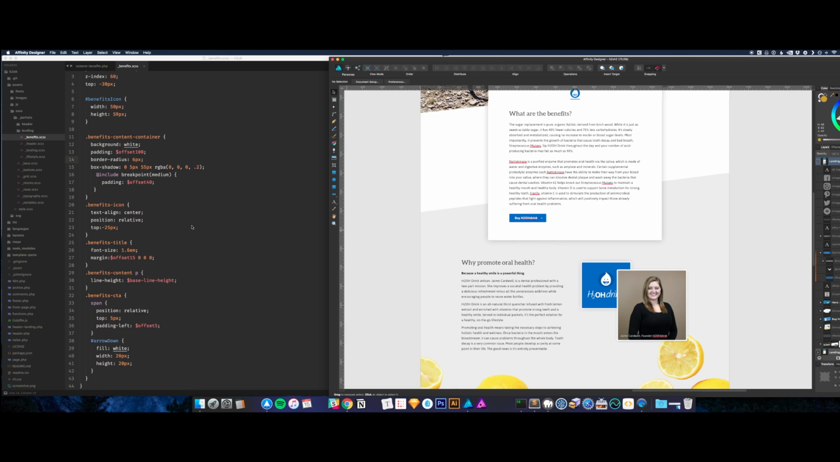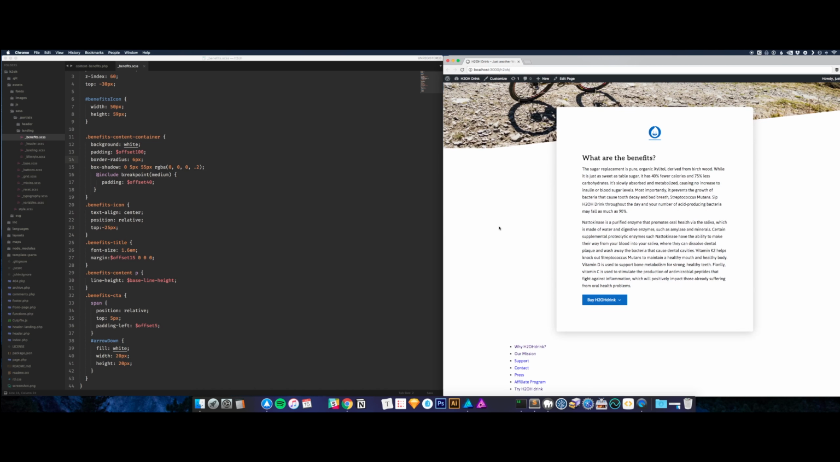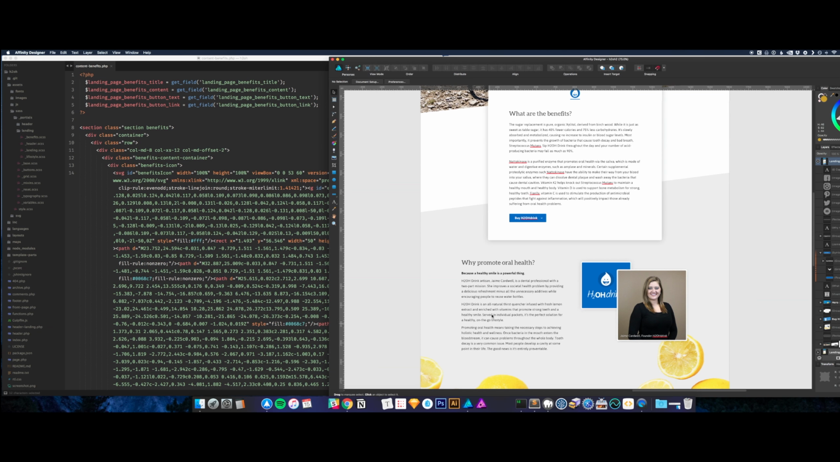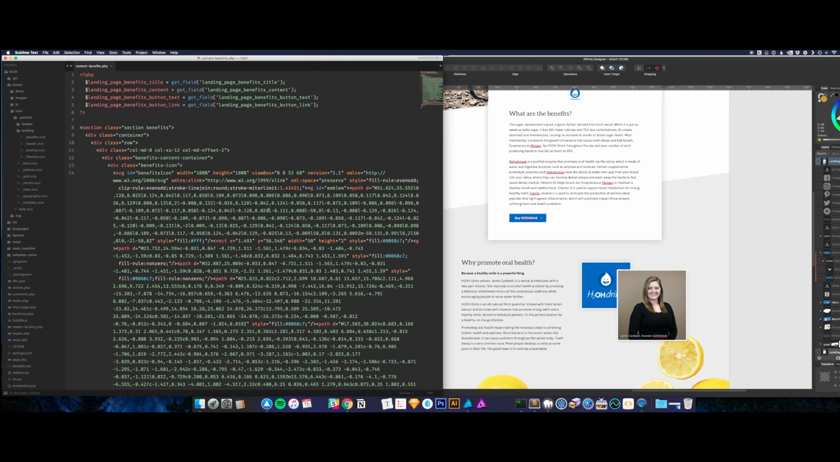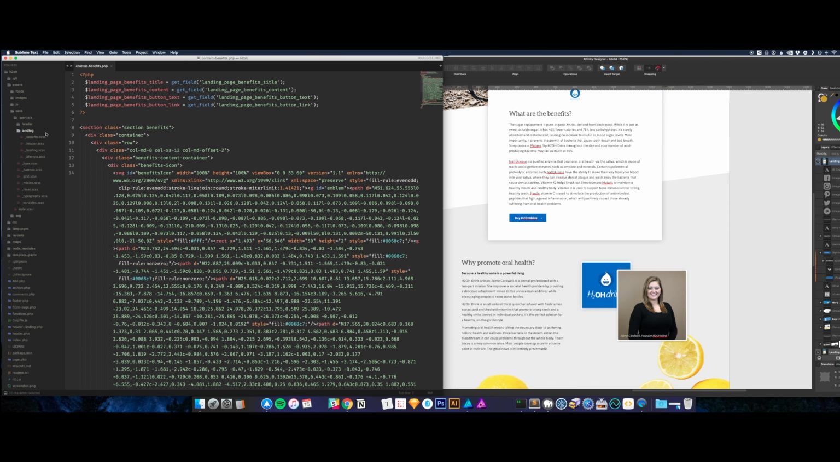So let's jump into our design as it is. We need to add a whole new section. So I'm going to add a new content dash, I think it's called, maybe we'll call it promote oral health, or just the why. We'll just call it why, maybe to make it more general. Okay, so let's add that file.